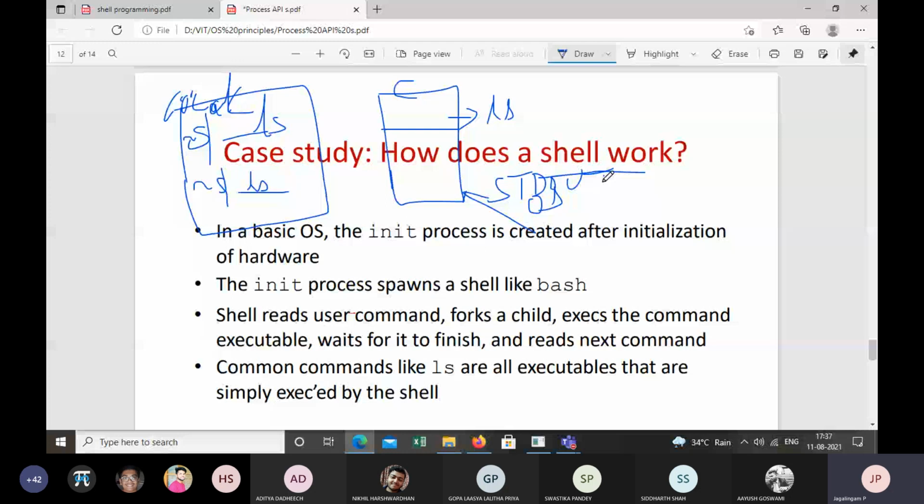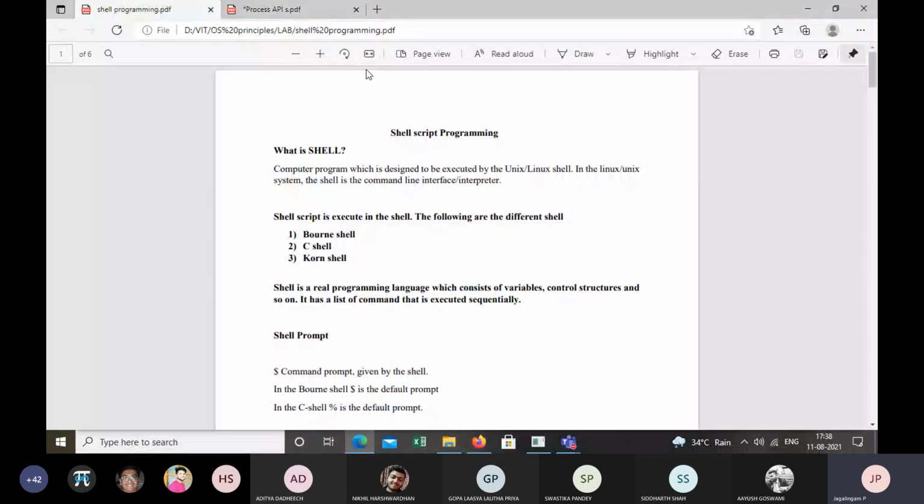The shell displays the output on the screen, and then immediately after the output, you'll find a tilde dollar symbol prompted by the shell, asking the user to enter the command. Therefore, the shell is an interactive interface that allows the user to execute the commands. Fine. All right.